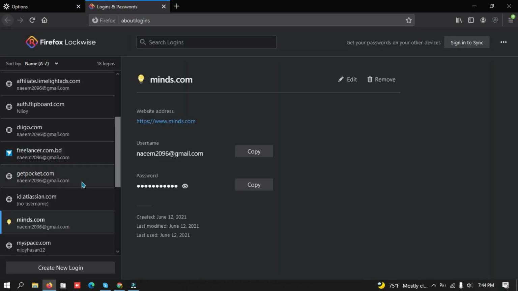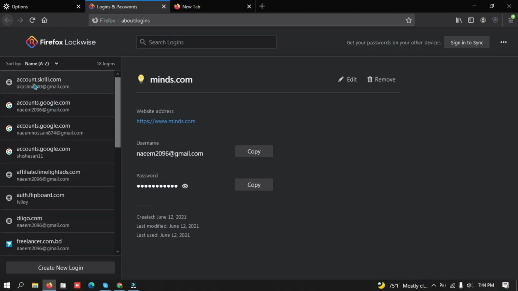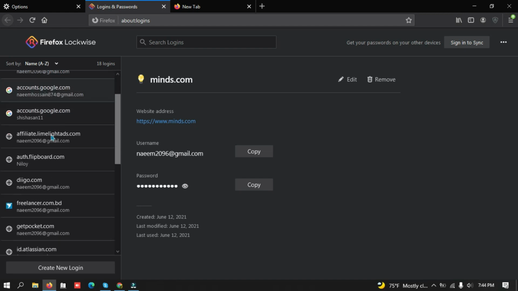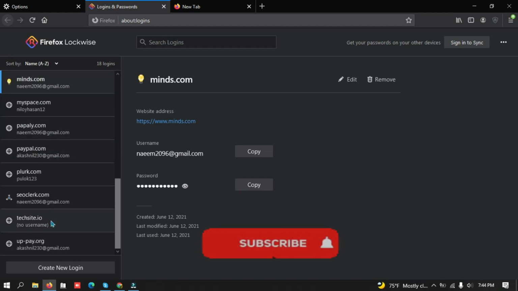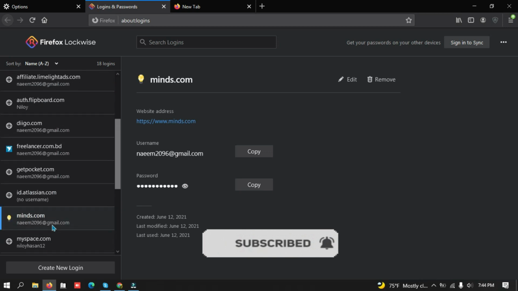So if you save your username, password or Gmail in a browser login site, you can find it easily here. Look, all my accounts are saved here. It's automatic because it's very helpful for me.